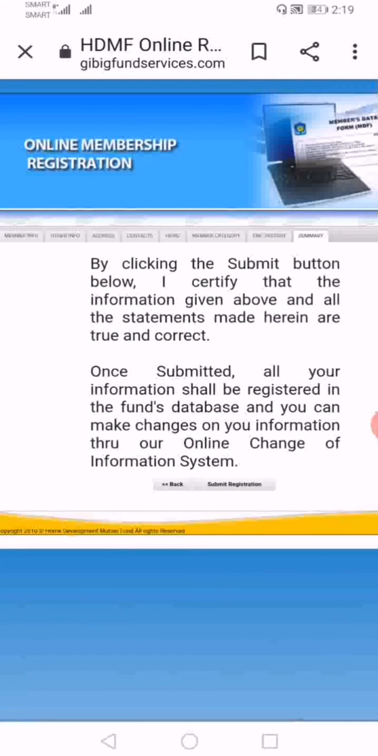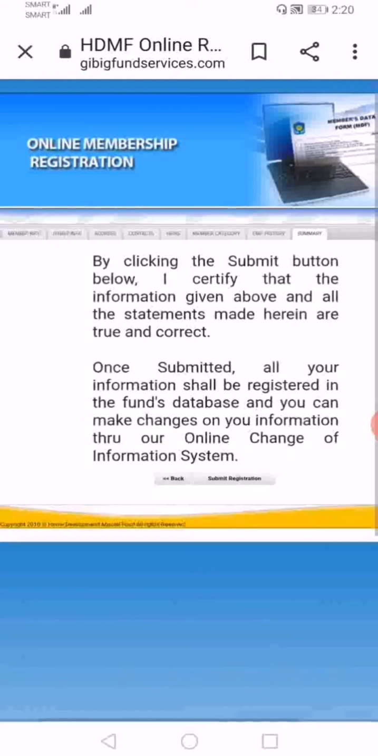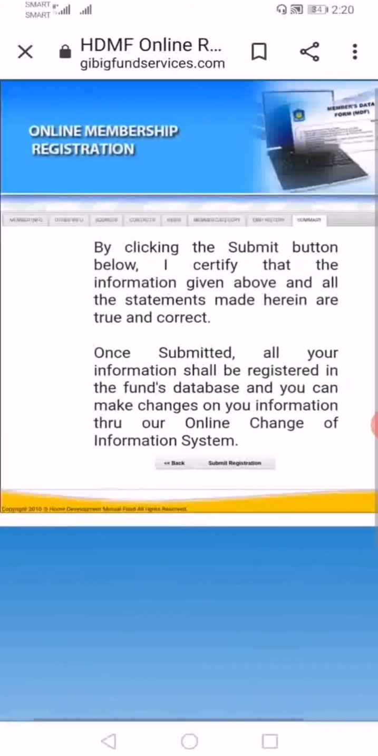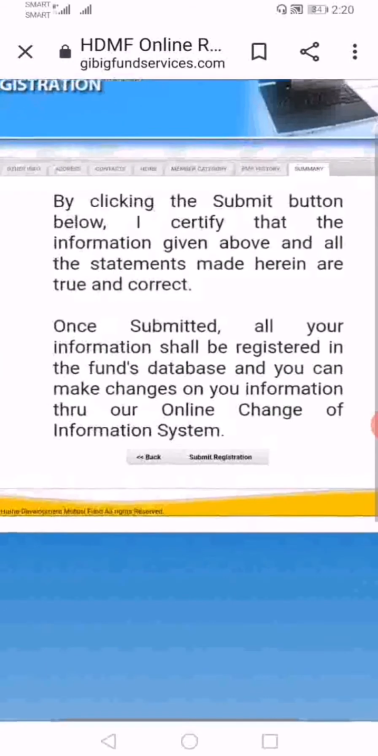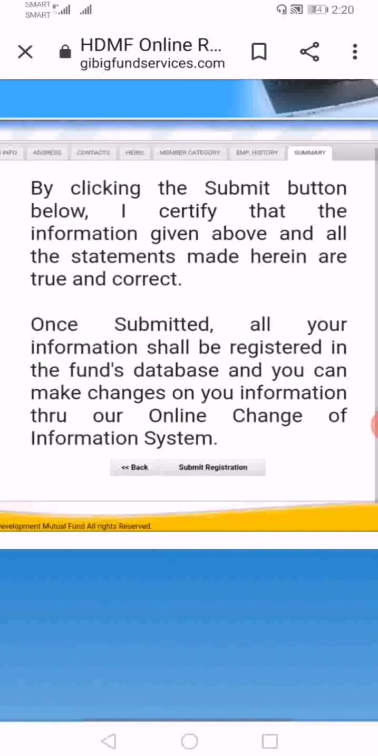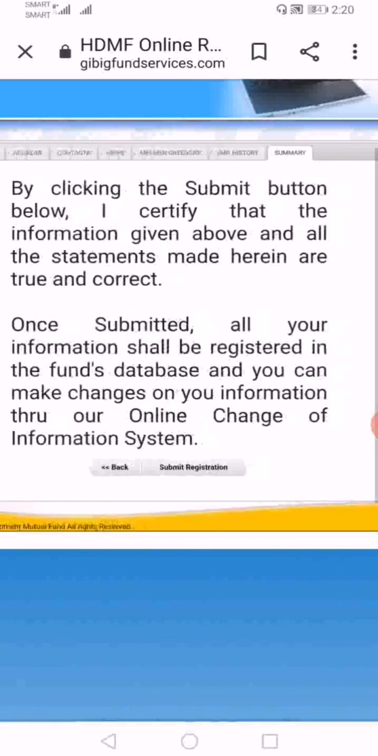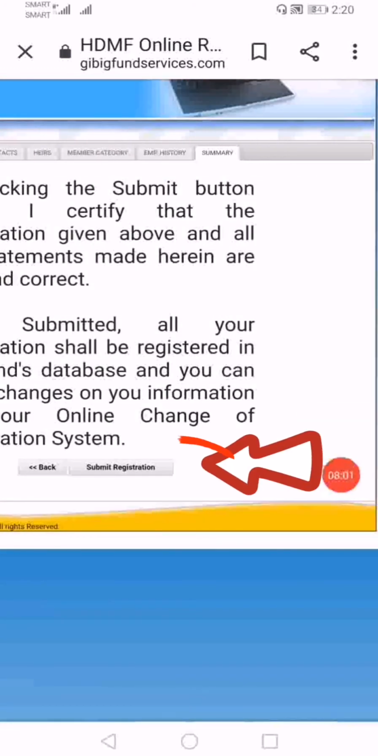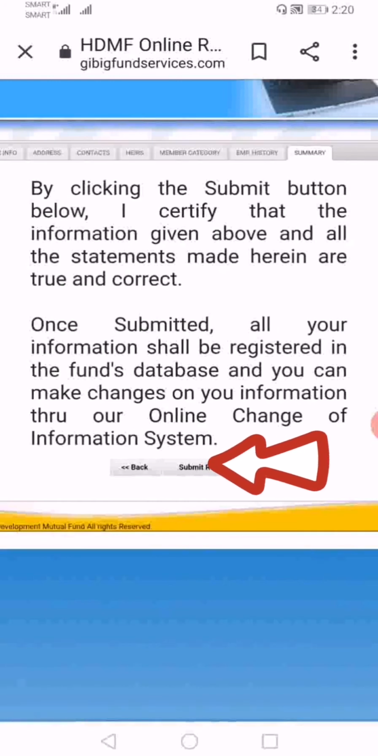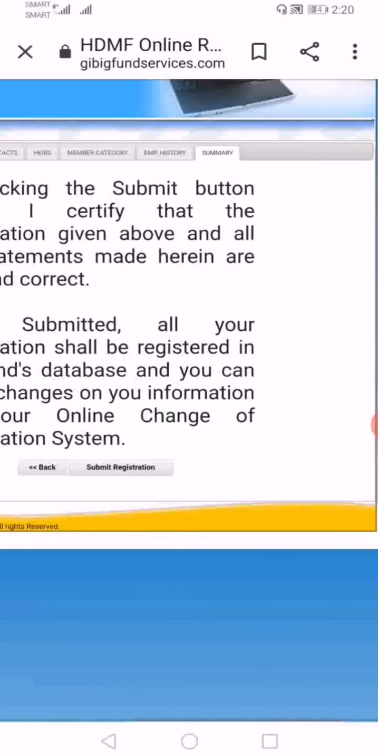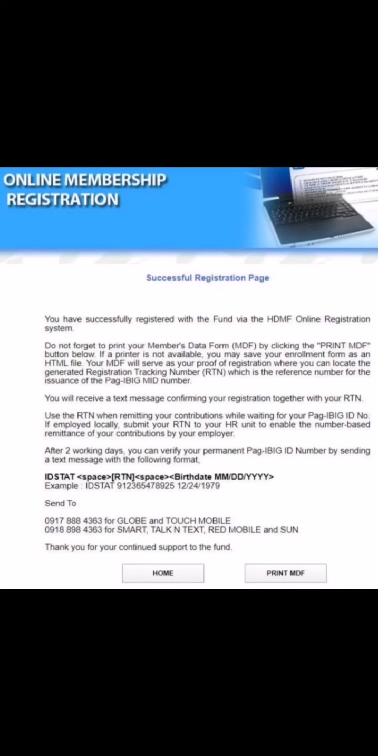By clicking the submit button below, I certify that the information given above and all statements made herein are true and correct. So, it should be correct. If in case you have doubts, you can go back and edit what you did. Then, you click submit. Just remember, guys, you can edit. Just click back, then submit.